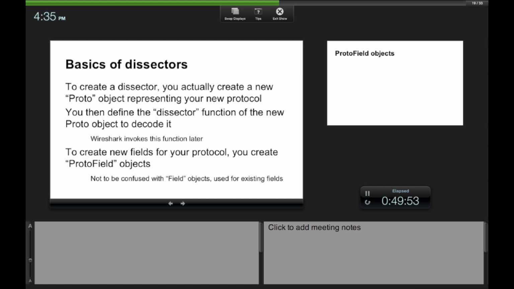There's another object type called field, which is different. The field object is for pre-existing fields, either already written in C code or already loaded with another Lua script, not something to create a brand new field that Wireshark knows nothing about. So with a field object, you can access the existing fields that have already been determined by Wireshark. But with a proto field, you're creating a brand new field for your protocol, hence the term proto field.